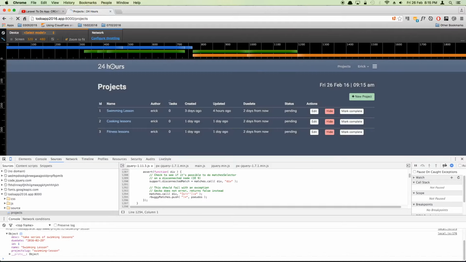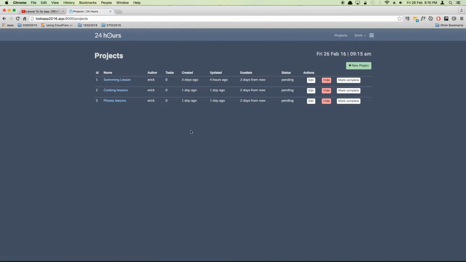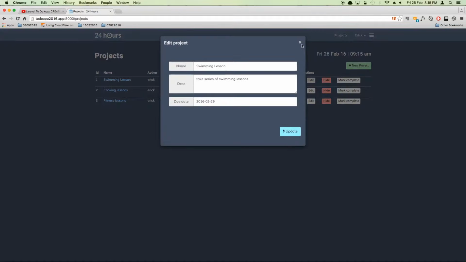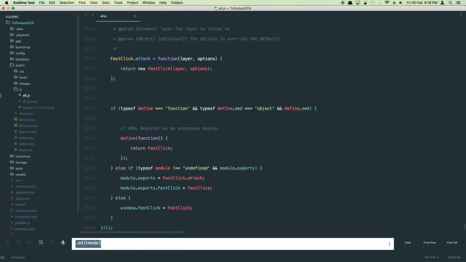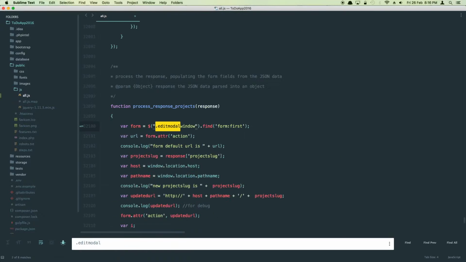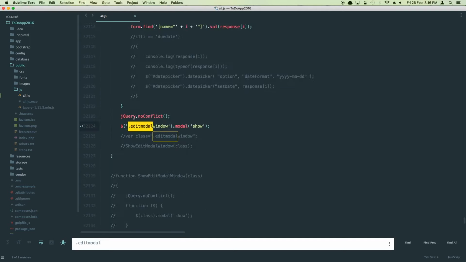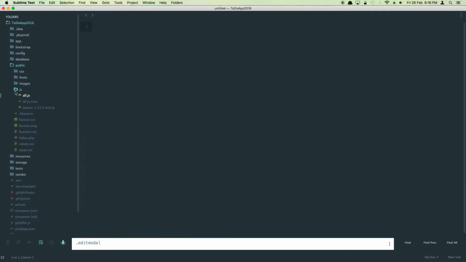Well, if you copy and paste this all.js file, your modal windows will start working in any browser. Essentially, you look for .edit modal, and here I have added the jQuery.noConflict method, which is going to protect this $ alias. So that's all it is, and sorry about that. This will fix that previous bug.